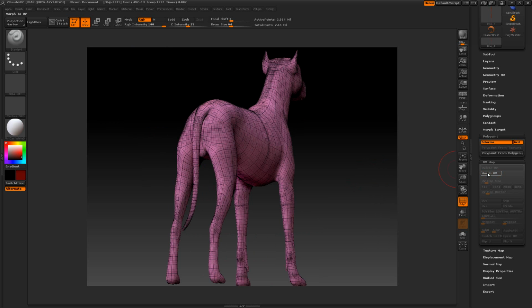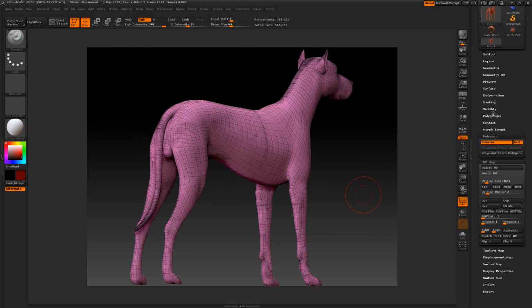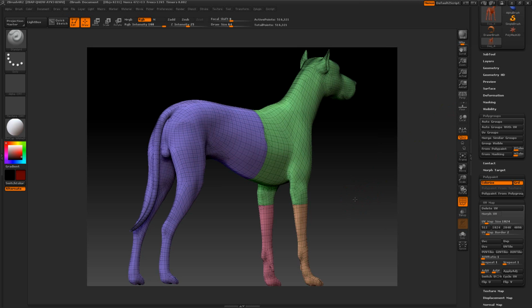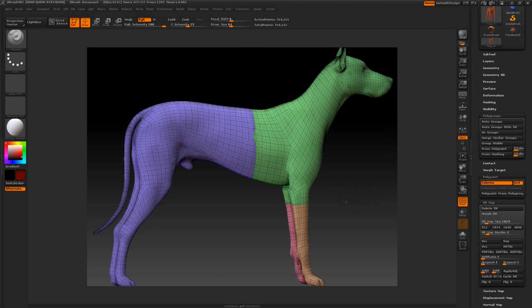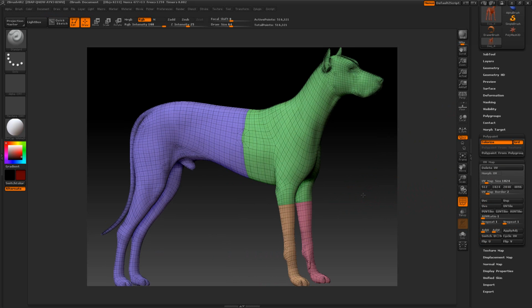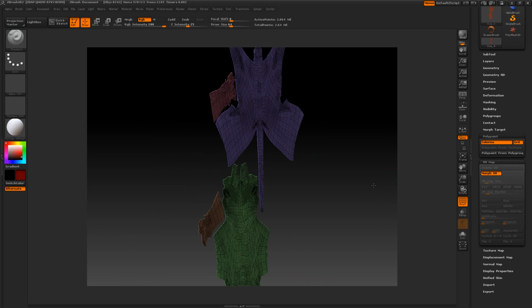What I can do easily to get some polygroups on this is we're going to go to the polygroups, and we're going to auto group with the UVs. So we're going to go ahead and select this, and we're going to get a set of groups here in just a second. And there you go. Just like it was laid out when I was morphing it. Now it's all color coded.